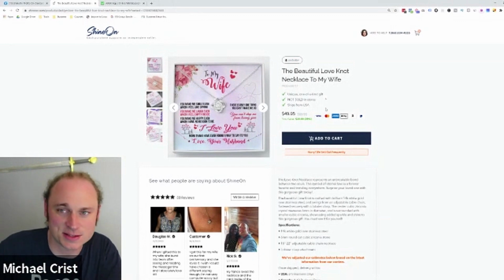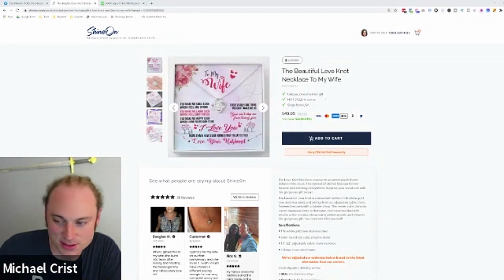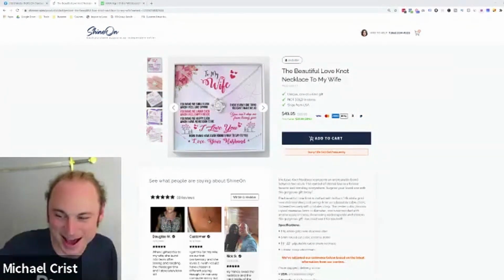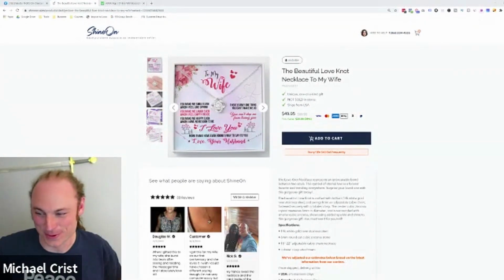So I've seen this design before. How many people have seen this design before? Yeah. How many people have run this design before? Yeah, a lot of people.